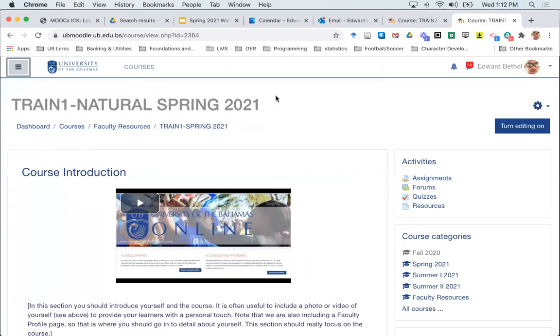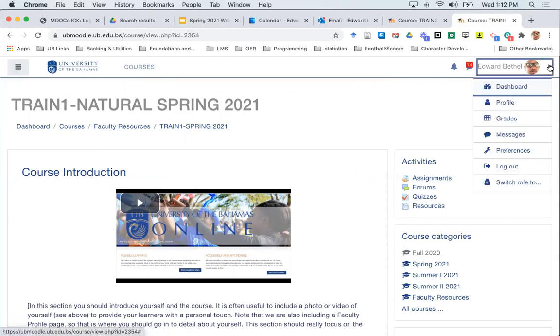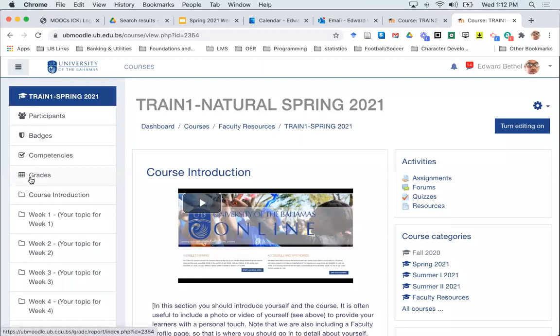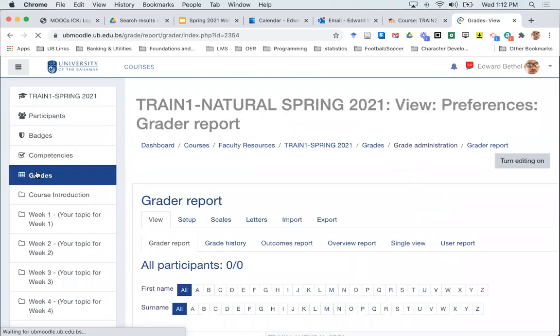And there are 2 ways that you can access your gradebook. The first, you can access it from your profile icon in the top right corner, and you just click on that icon, click grades, and you can see the gradebook from there. Or you can open the left menu bar by clicking the hamburger icon up in the top left, and this is probably what most people do. And grades will be about the 4th item down the list, and you can just click the grades icon there, and it will take you to your course gradebook.